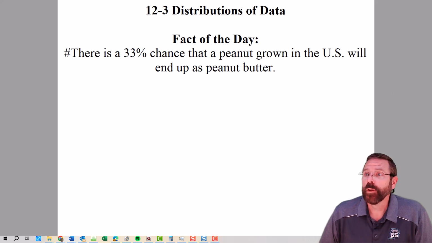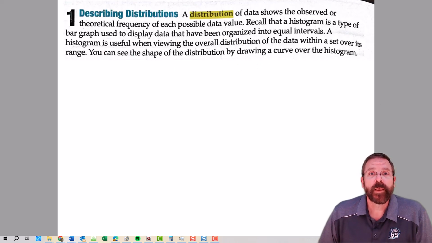So, moving forward here, a distribution of data shows the observed or theoretical frequency of each possible data value. Recall that a histogram is a type of bar graph used to display data that has been organized into equal intervals. A histogram is useful when viewing the overall distribution of data within a set over its range. You can see the shape of the distribution by drawing a curve over the histogram.